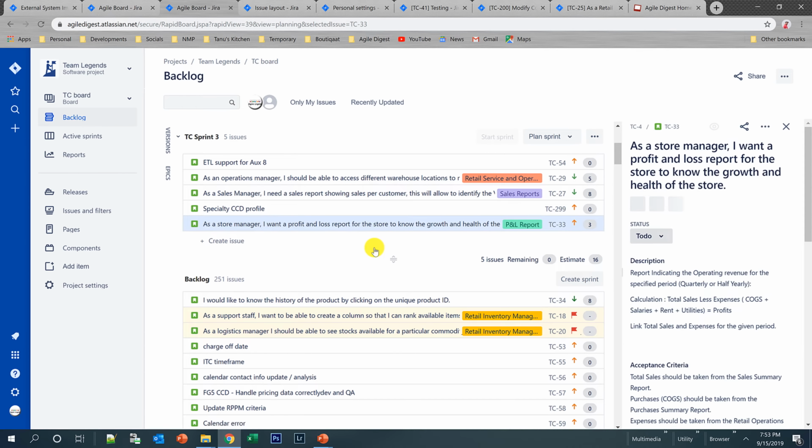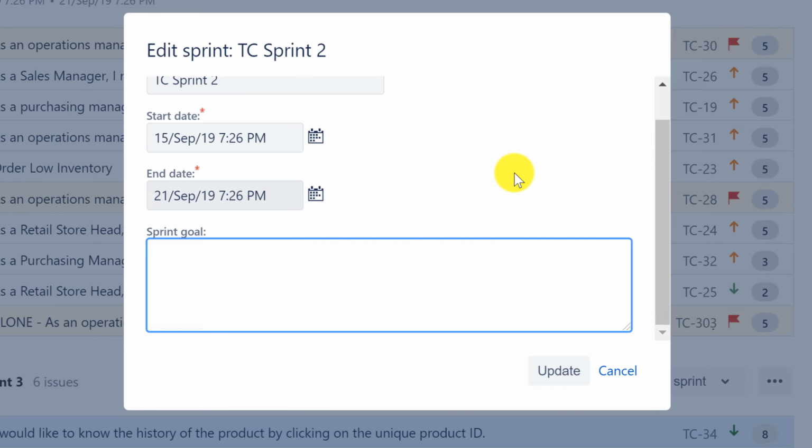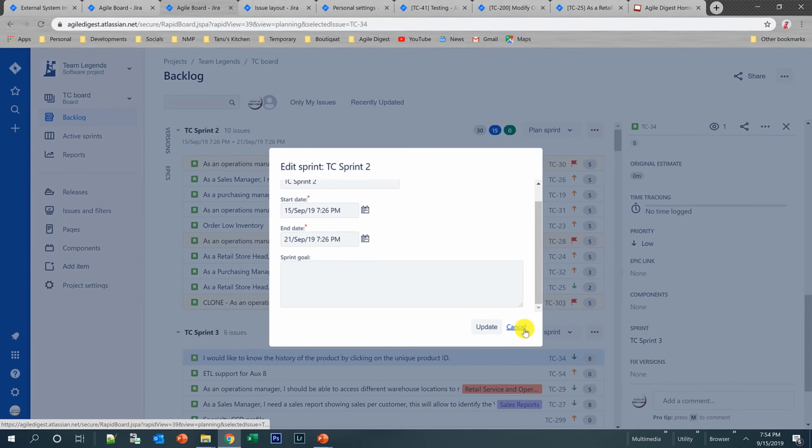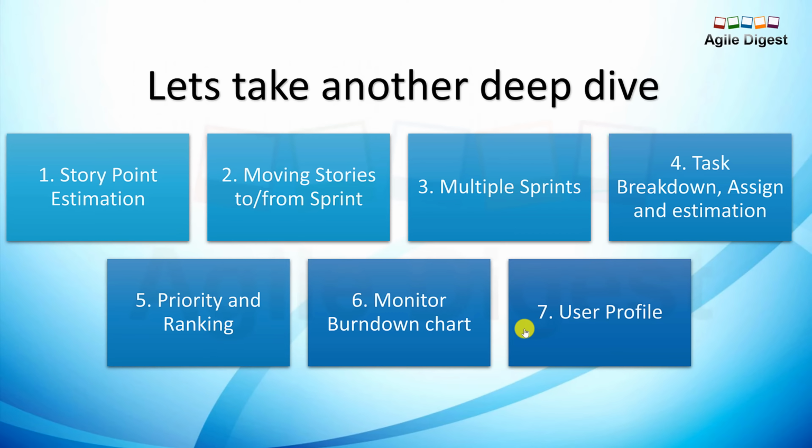So you can edit your sprint and give the sprint goal, but it is not a very good practice to change the dates once you have started. Let's stick to the dates so that you will be able to follow the agility or the Scrum ways of working, and rely on the measurements or the metrics that come from it. Okay. So this is how we talked about story point estimation and moving stories to and from the sprint.